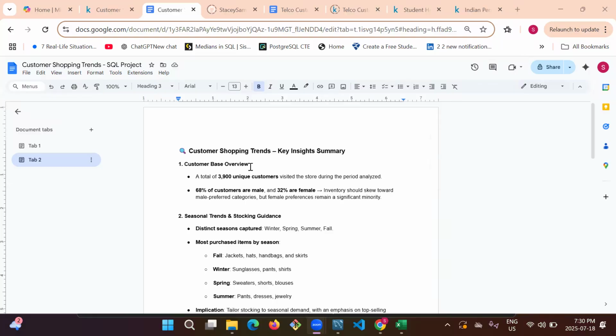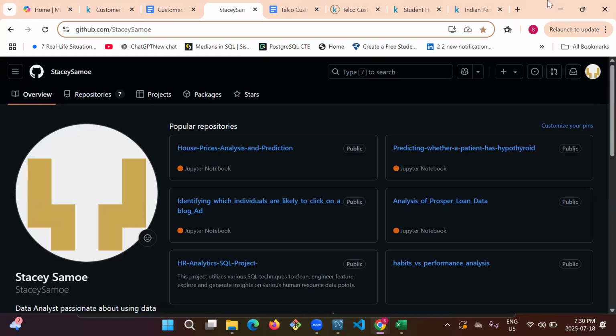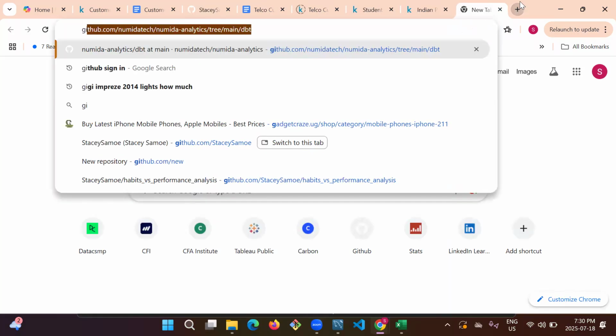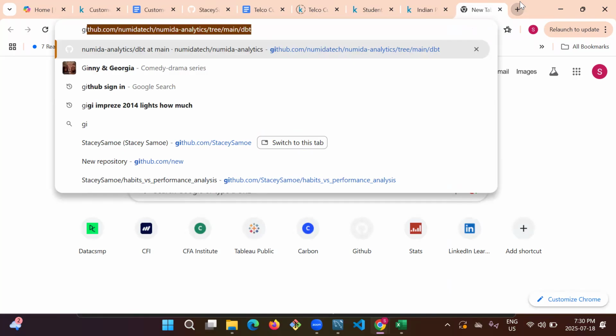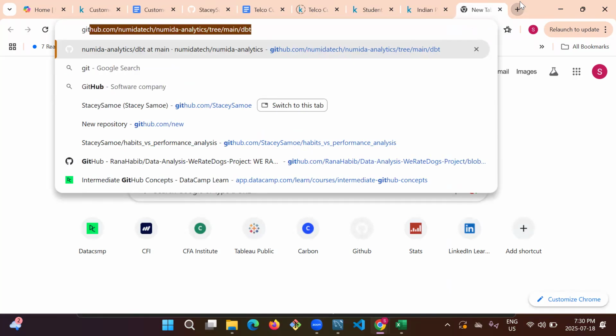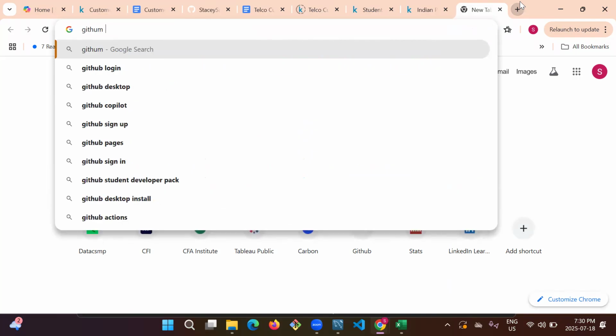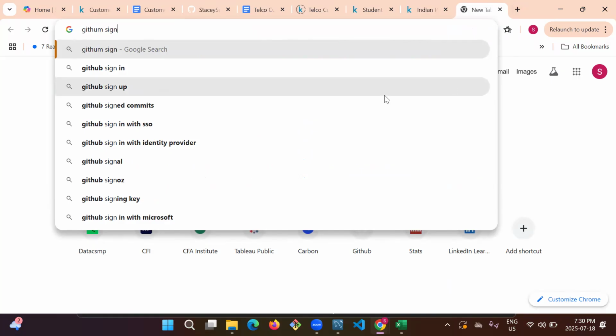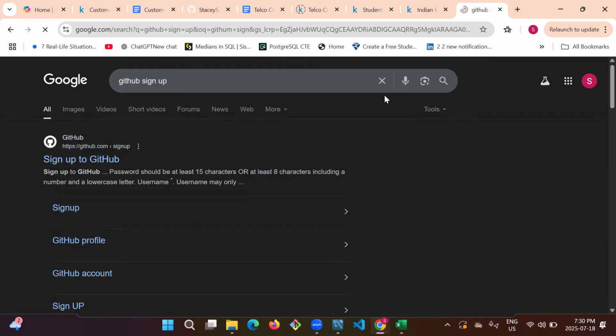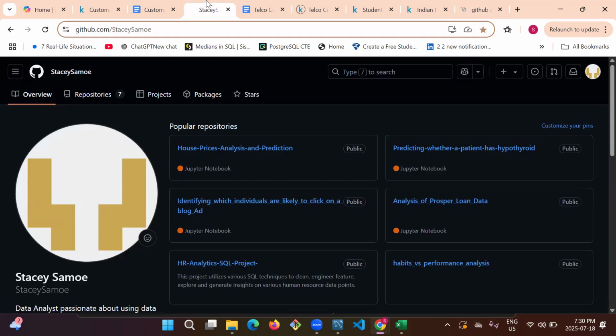Okay, so this is my GitHub. If you don't have GitHub, just come and search GitHub, then sign up, and you can create an account the same way you create your Instagram or LinkedIn account. Follow the steps and sign up. If you already have one, just come to your GitHub account.